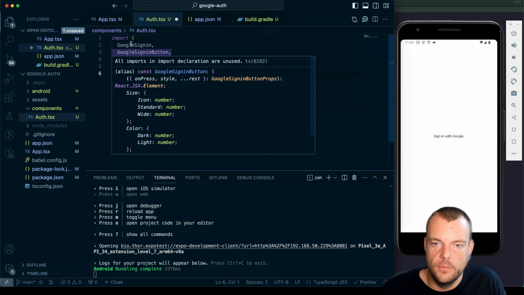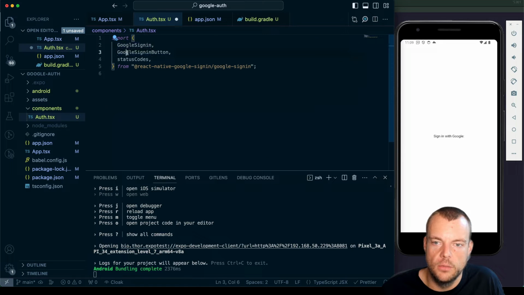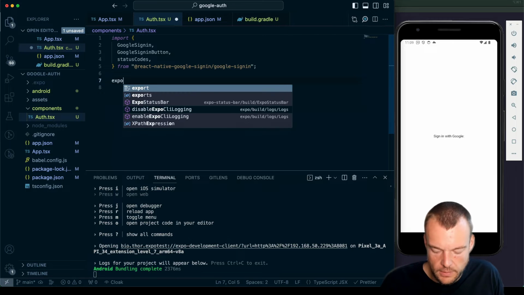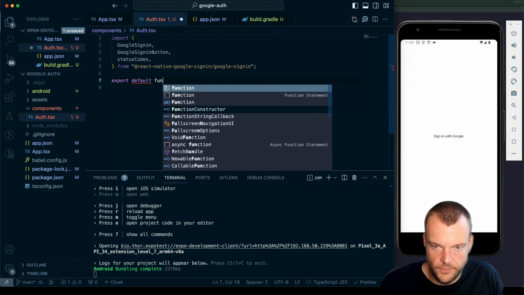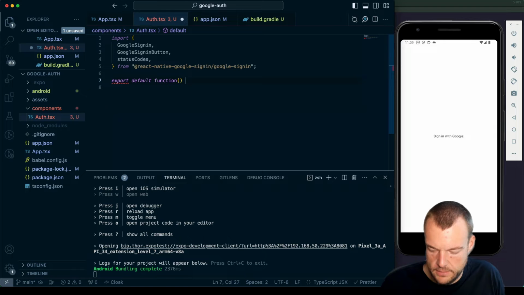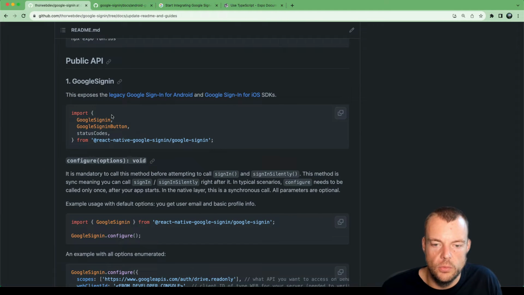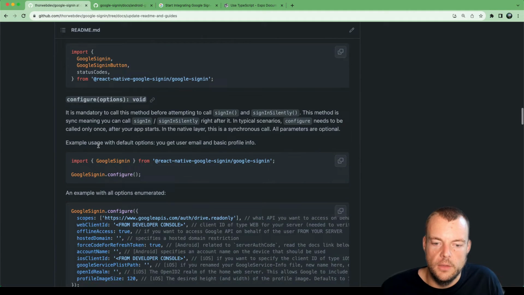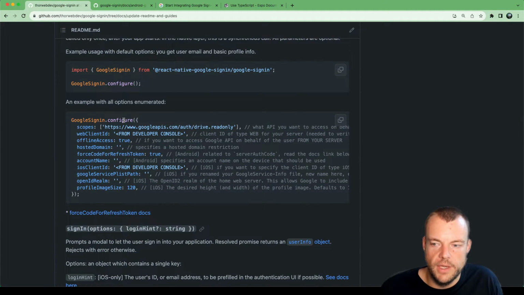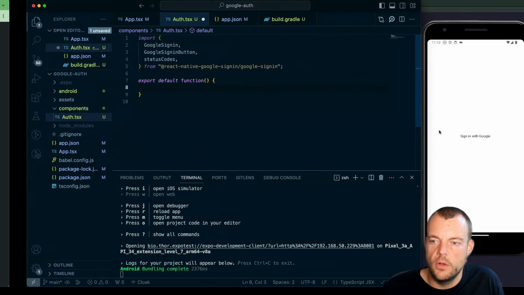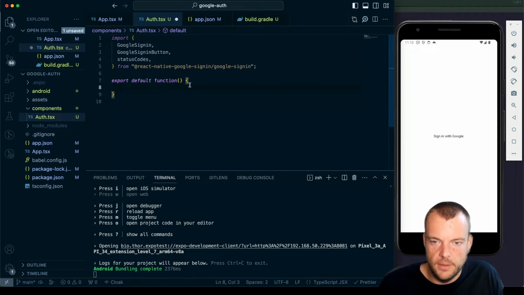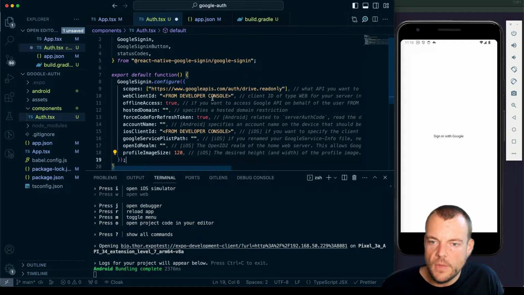So yeah, we'll just load the Google sign-in button here from the library, and then we'll export default function, and the function is then just going to return our Google button. So we'll need some configuration here as well, so we can copy this and look at all the different things we'll need. So here we have scope.